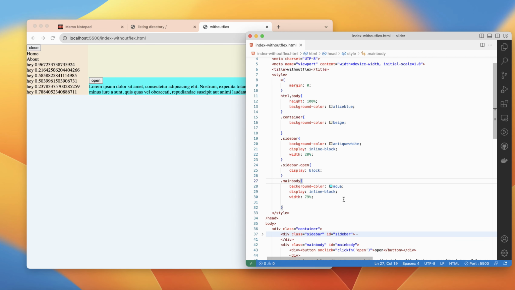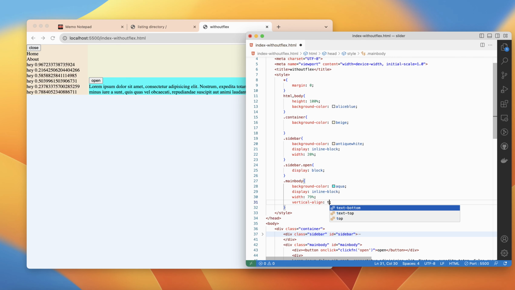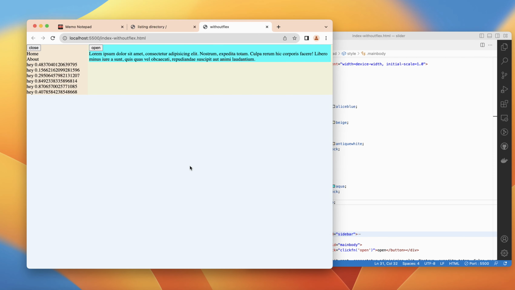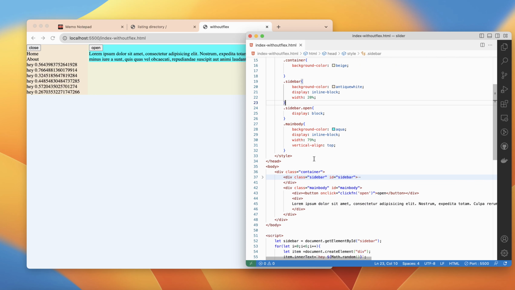Now it's appearing side by side. You can see both elements are appearing side by side now. Let's start working with the open and close buttons.